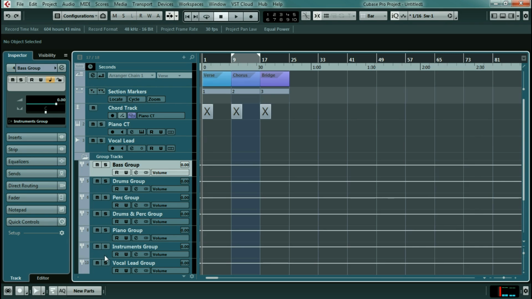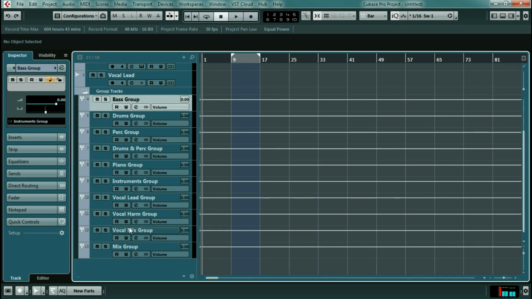and okay, drums and percussion are together, and then they funnel down into the drums and percussion group. And then we have the piano group that comes next alphabetically, and then all this gets funneled down into the instruments group, and then the vocal group is last alphabetically, and then the vocal mix group, and then finally the mix group on the very end, and that's where everything goes to the stereo output bus.